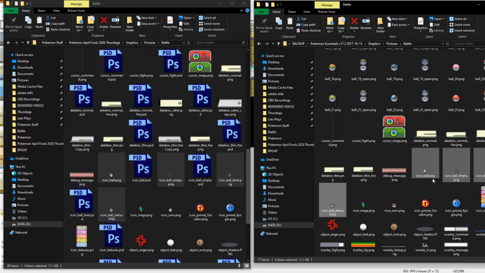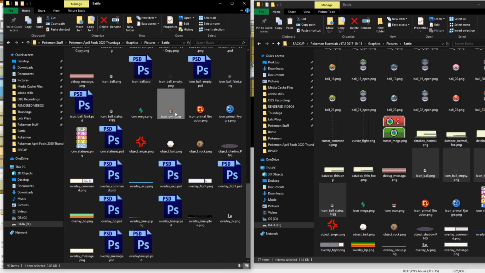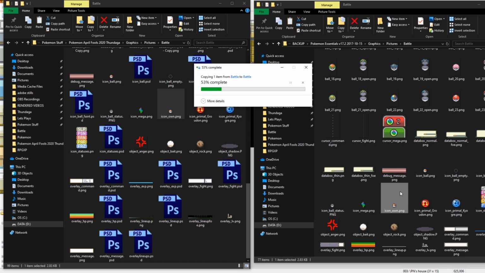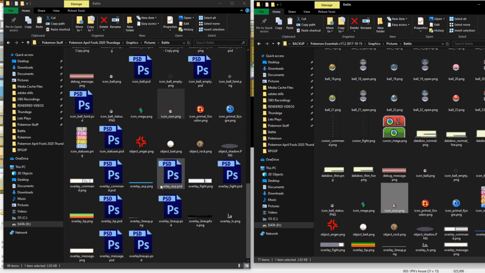Just like that, our game is starting to look more and more like FireRed and Leaf Green. Icon Own is the icon that appears next to a wild Pokemon if you already own it. So we can take that, copy that, and paste it on in. If you're not familiar with Control-C and Control-V, I hope you are by this point, because we are copying and pasting a crazy amount of files up in here.